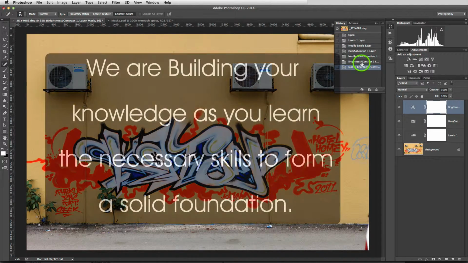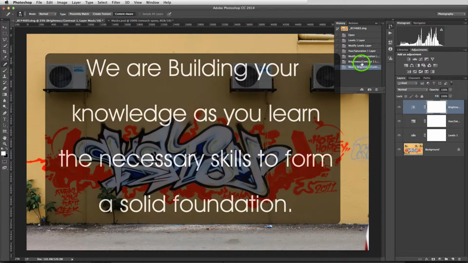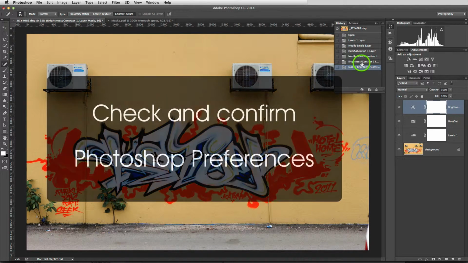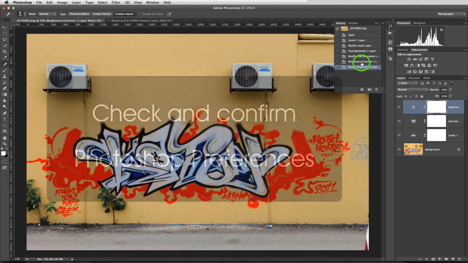As you progress through this course, like most courses here at onSodi, we're building up your knowledge as you learn the necessary skills to form a solid foundation on which to build. We start this course with a quick reminder of the important preferences to place into Photoshop.